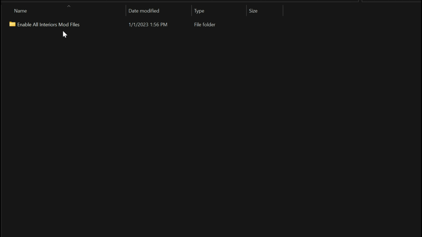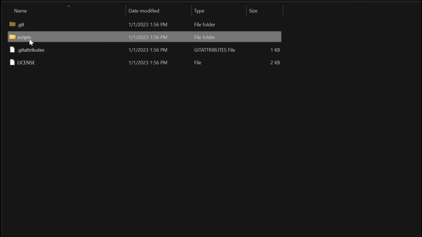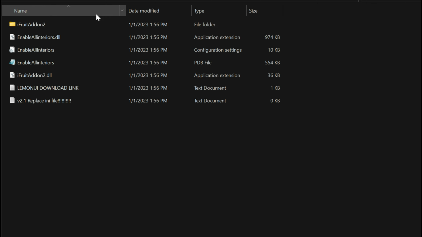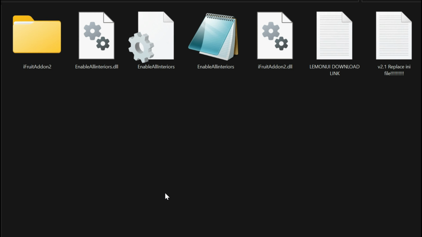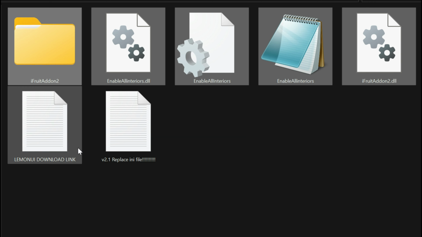Now let's open up the Enable All Interiors mod files. Let's open up that folder. Inside this folder will be another folder. Go ahead and open up that one as well. Then we will have a scripts folder right here. We can just drag and drop this whole scripts folder, or just open it up. And what we want to do, let me blow everything up for you, is take everything except these two right here. We're going to highlight everything except the two text documents.